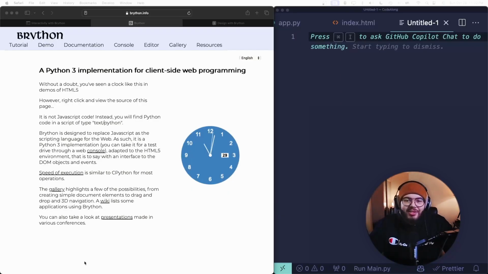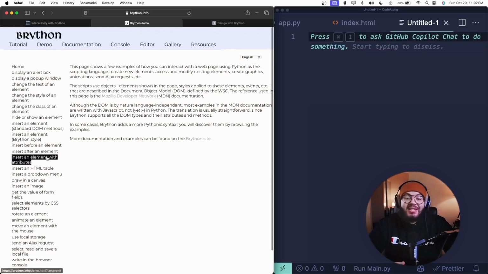So you're probably asking yourself, what exactly is Brython? And as you can see on the website, it's just a Python 3 implementation for client-side web programming. That clock that they have on the screen is a demo where it's running Python to actually animate the clock. And we can see that they have a massive list of demos that we can take a look at.